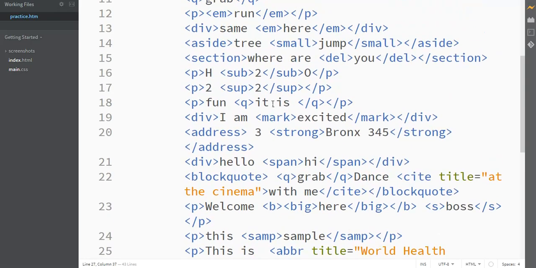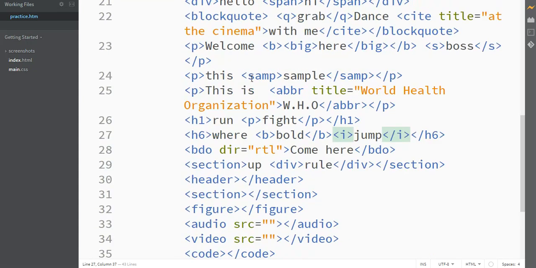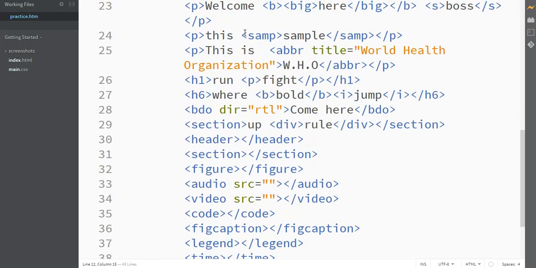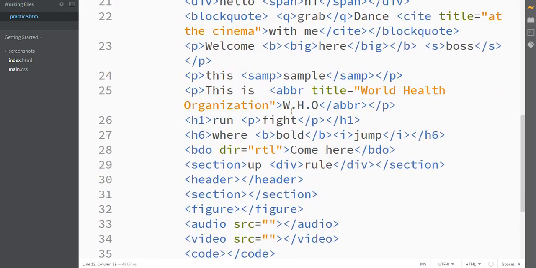Now there are some elements that have the same look but different approach, different meaning altogether. Emphasis is the same as, where were we? I. Italics. I stands for italics. Bold and italics have no semantic value. But when a machine reads it, the machine knows this is bold. The machine knows this is italics. But it's better to use EM for emphasis.